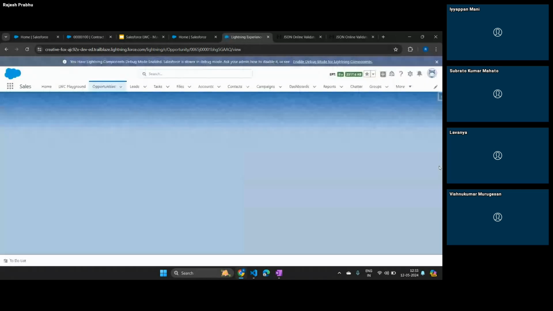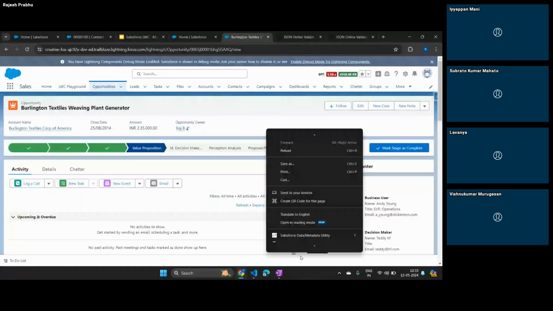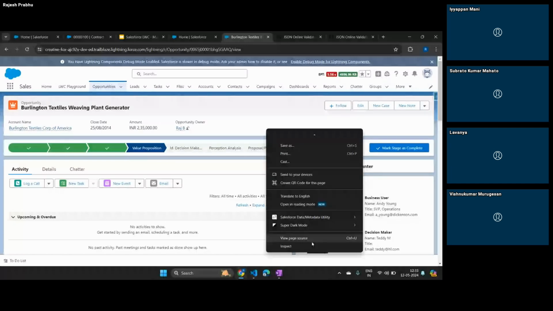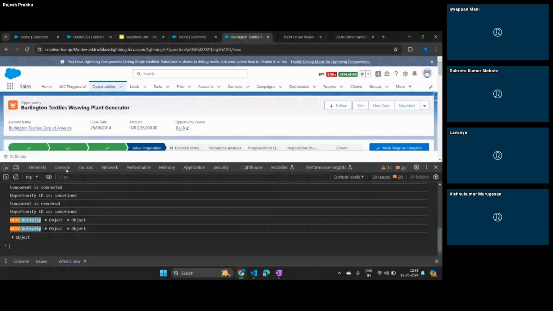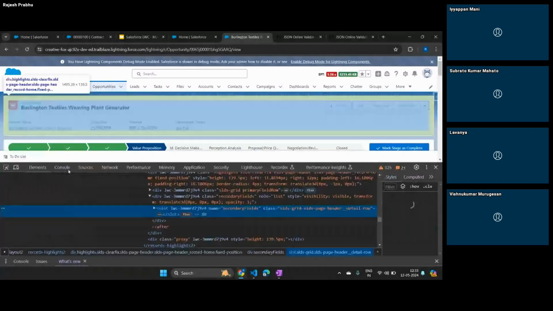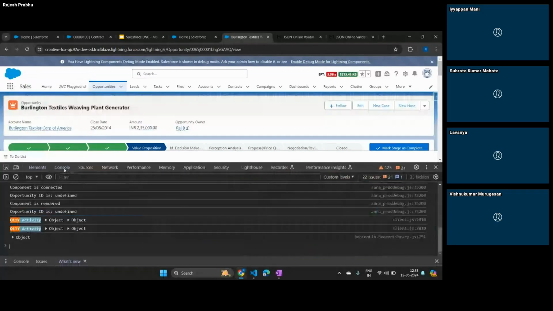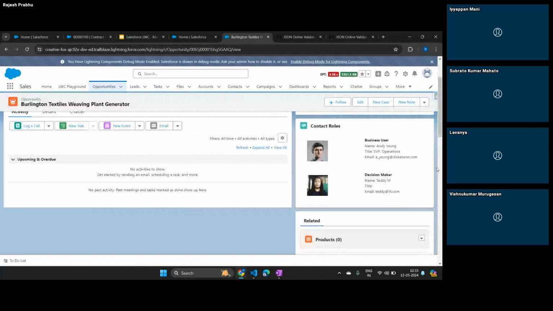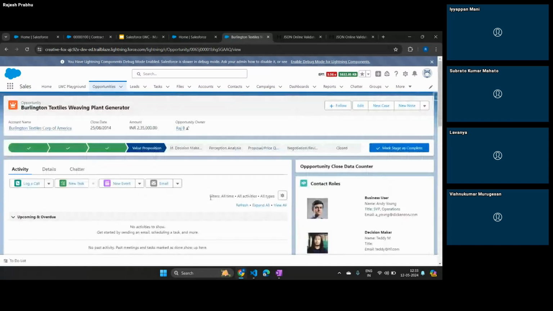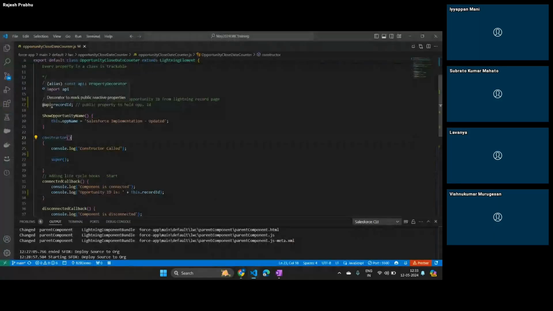Let's right click and cross check. Okay, so that is having this opportunity ID. Why are you not showing up? That is fine, I'll move ahead. We should be seeing this one. Anyways, it is case sensitive. R is lowercase, I is uppercase. That is fine.